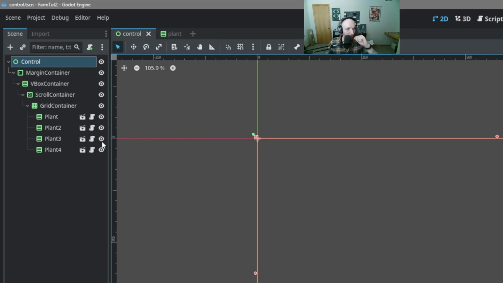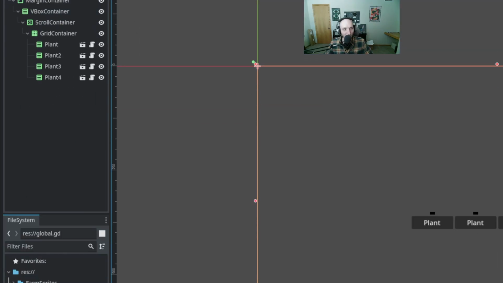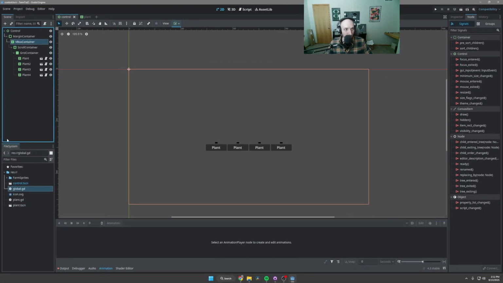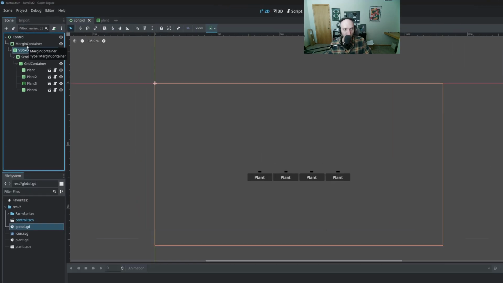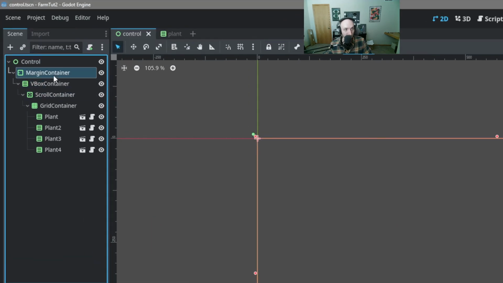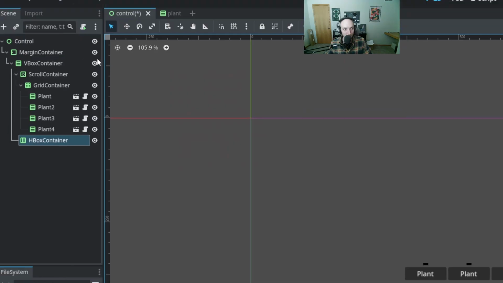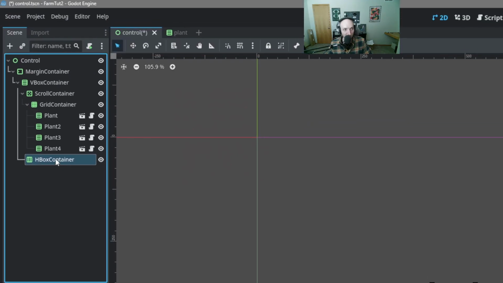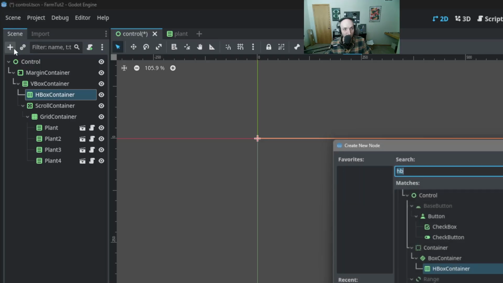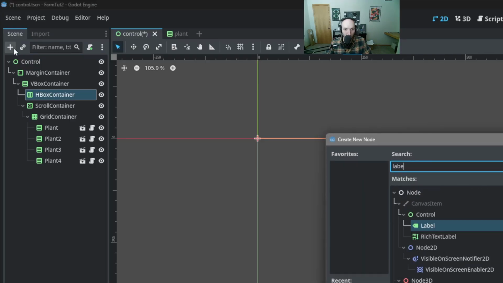So let's come up with a place we want to put that money first. Because I've already made this before, we're just going to follow what I did before. But normally you could put this wherever you want. We're going to click on this V box and we're going to add an H box. Nice, we have an H box. Make sure you click and drag that H box and make sure it's above the scroll container. And inside that H box, we're going to add a label.